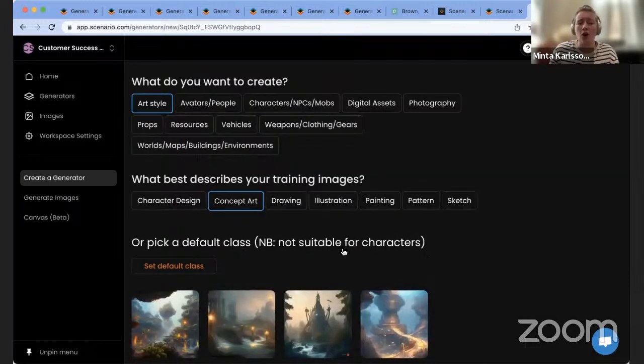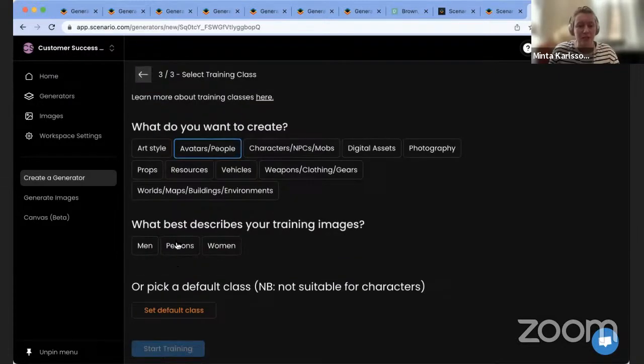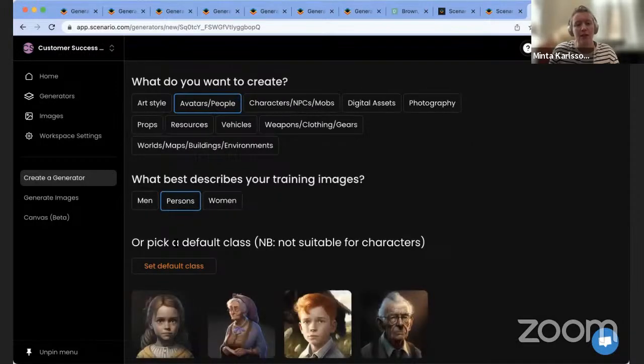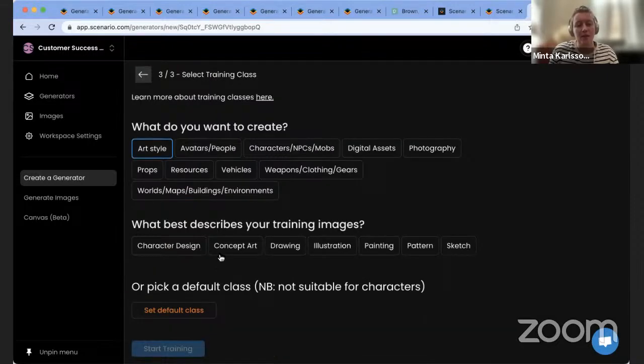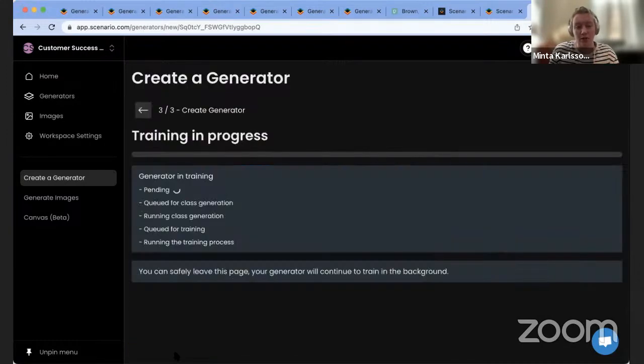You can use this for almost any training other than characters, in which case I recommend character design. If you're designing something with many different types of characters in a game, like a general aesthetic, or persons is my other suggestion if you're trying to train a player character or a main character. So I will go back to concept art, and then with auto, you just click and it goes start training.